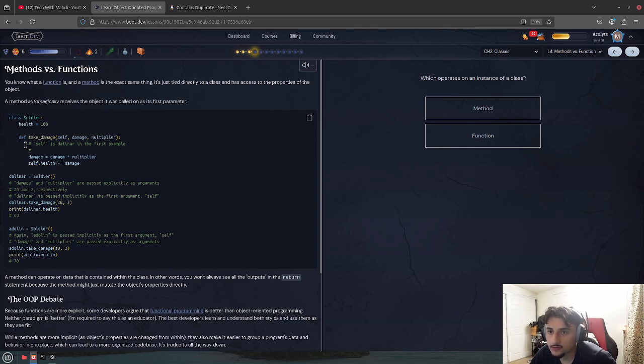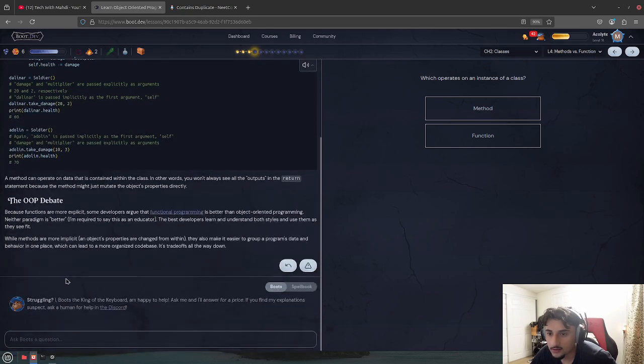Health is equal to 100. Damage equals damage times multiplier. Self dot health minus equals damage. The liner is equal to Soldier, so it's getting the soldier. Now you do the liner dot take_damage, and you want to put 20 and 2, and then you print it, it'll be 60. Or liner dot take_damage 10, 3. Boom. Okay, I get it.